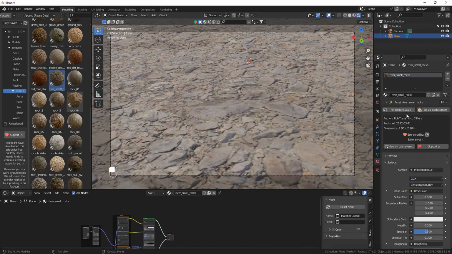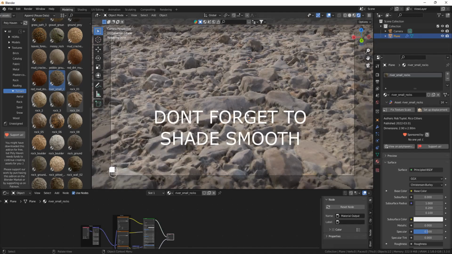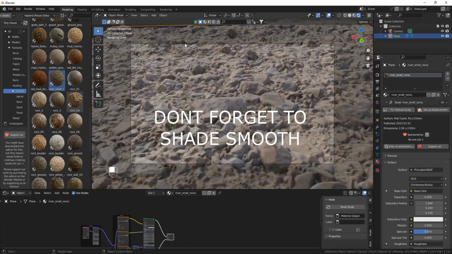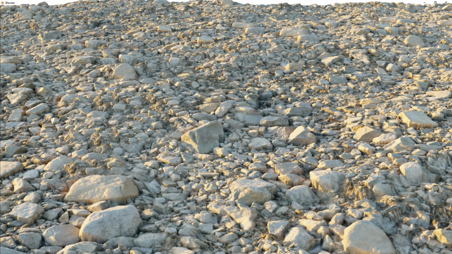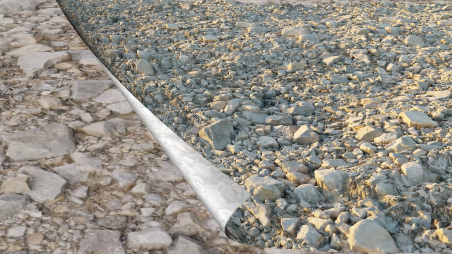And you can also click this button to set the displacement. Just click on OK and you will automatically get the displacement. Now you could stop here and have something like this, but you could also move on and make something like this out of it. So there's a couple of steps how to do this.